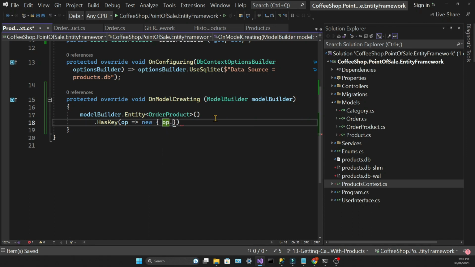So first, let's work with the order product model. So with this configuration, I'm saying that the order product has a unique key, and that key is a composite key, which means that it's comprised of the combination of the order ID and the product ID. And that will assure that a row for that column is actually unique.